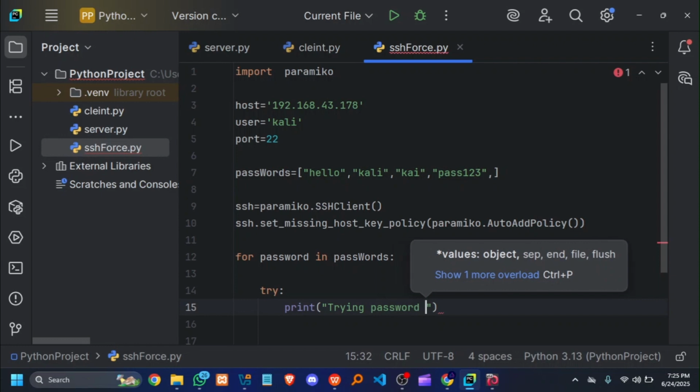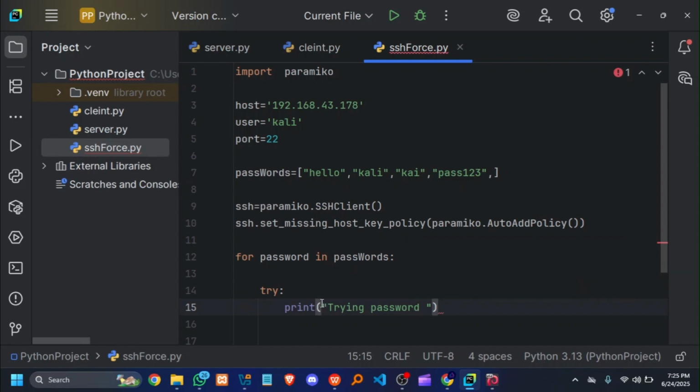Cracking is different from brute forcing, we are going to see it. Okay, we are trying the password, and I think here we have to use this f, for me to be able to pass a variable.